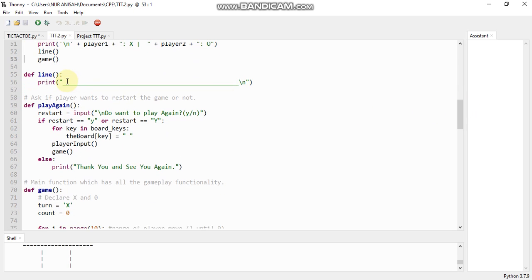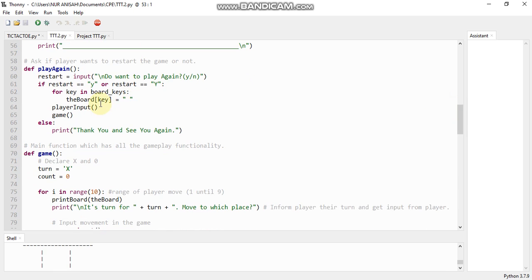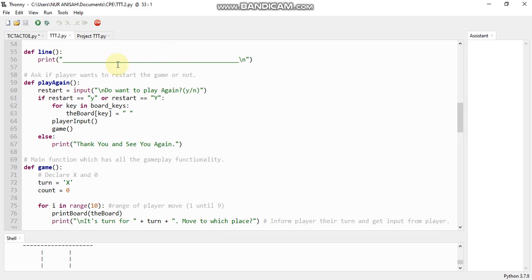And then this is a line function used to make the separation and make the program become more neat.